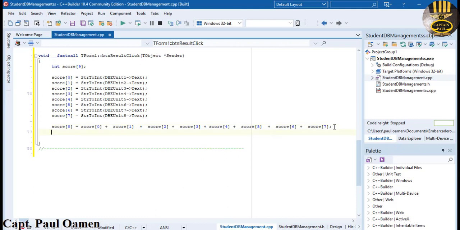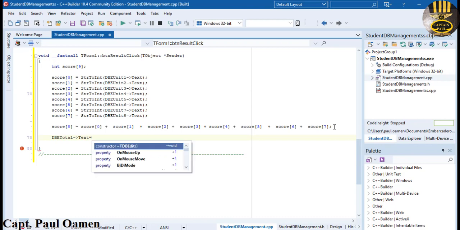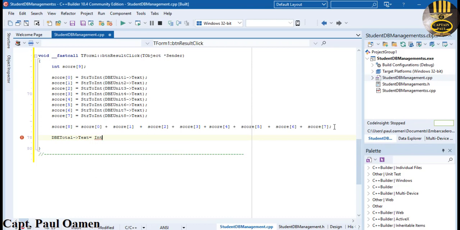Okay, back into my codes. Come right down here. So that's going to be DBE total dot text, and we need to convert whatever we have in there again, that is int to string. And what are we converting? This. There we go. Okay, so that's fine.